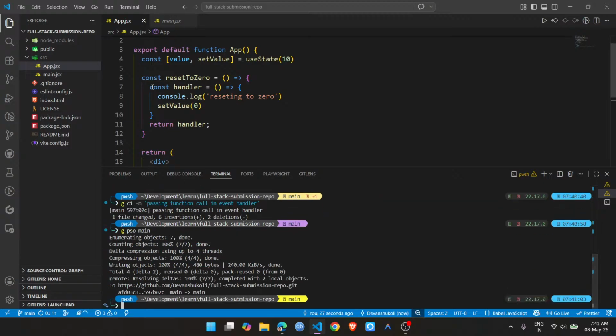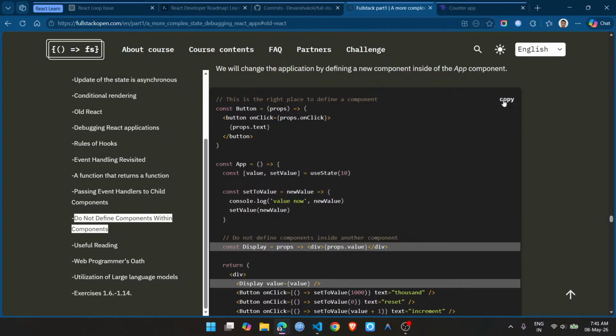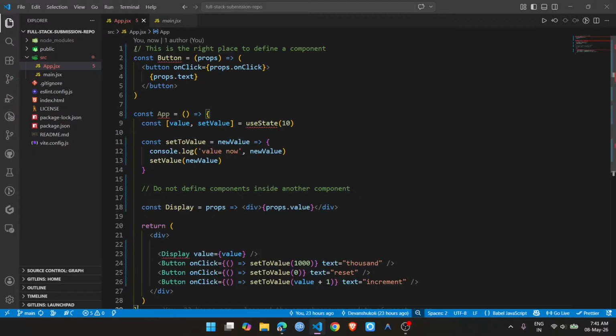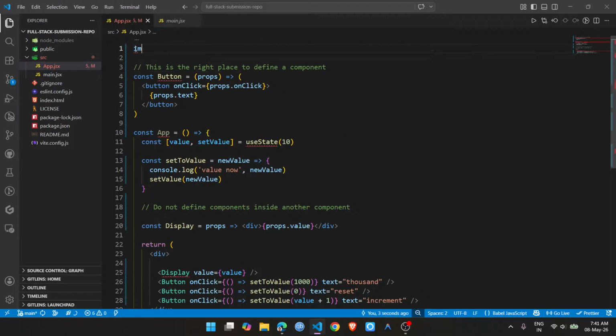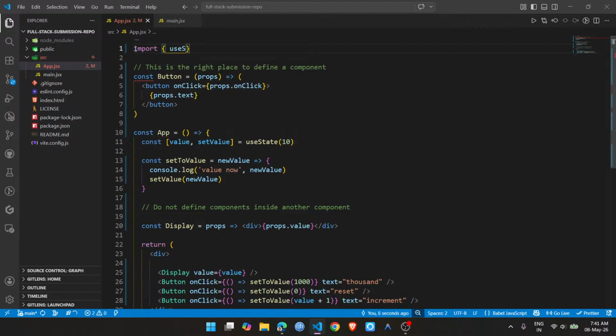So let's comment this out, and we have that. Let's look into the new thing and quickly import all the necessary things. useState from React. Now we have our button component. Then we have an app.